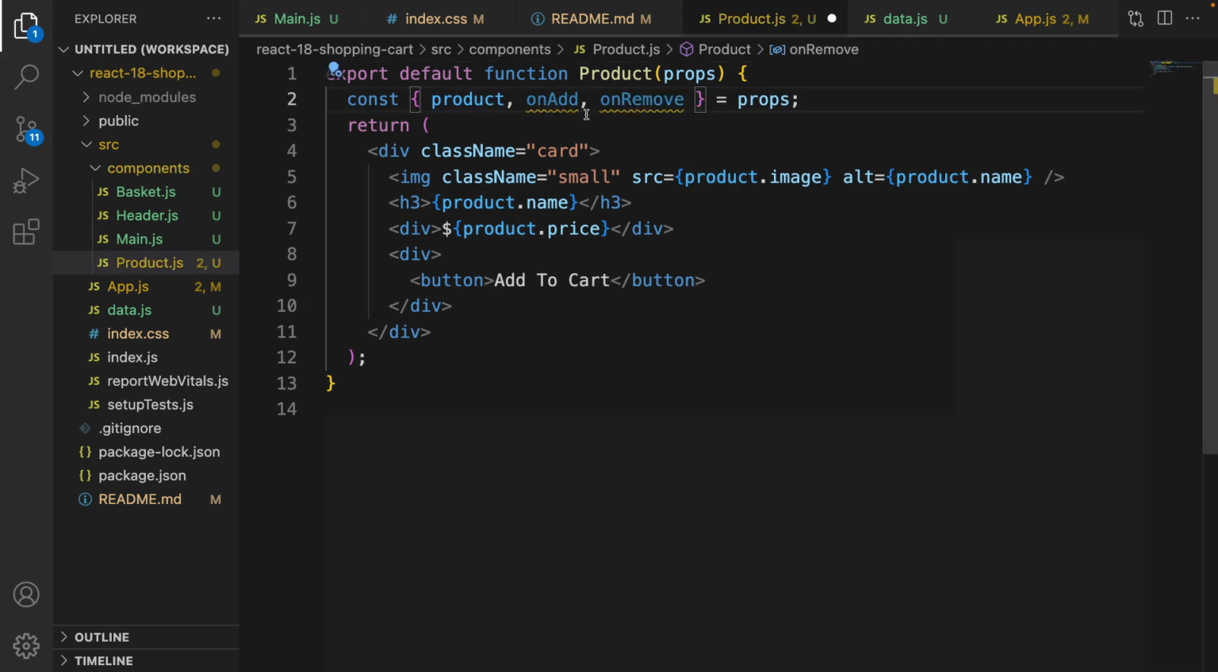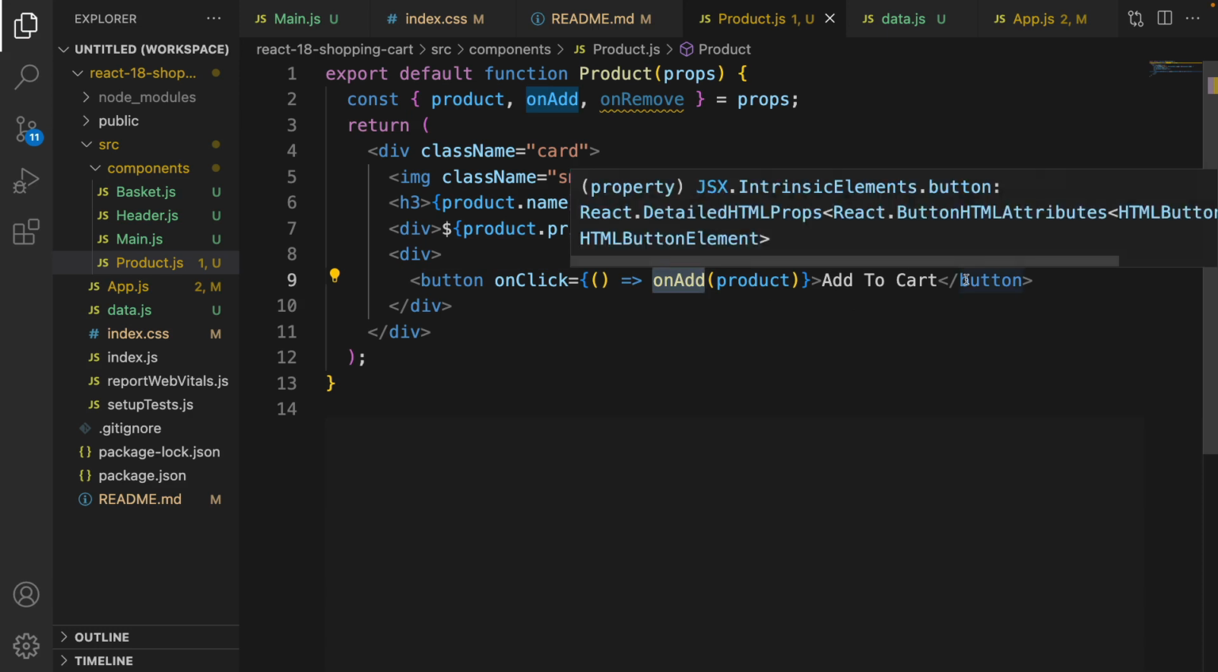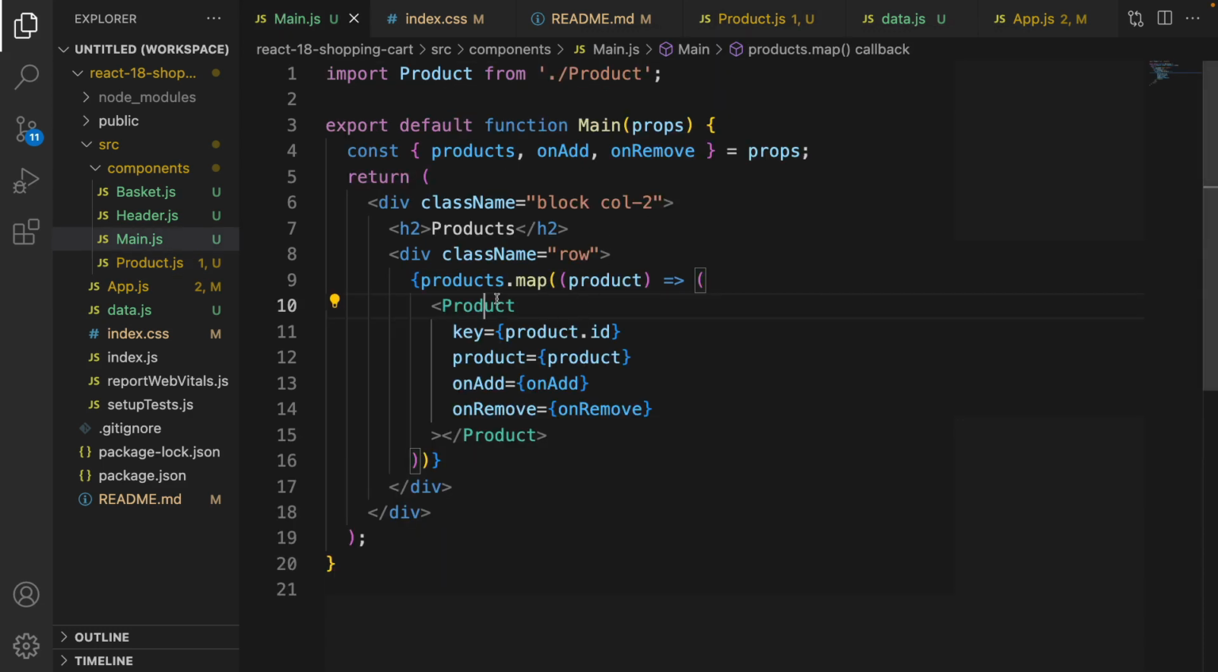Here, get onAdd and onRemove from props and define onClick handler to onAdd function and pass the product to onAdd. Save the code. So when user click on add to cart, this function handle this click event. What we do is to pass product to onAdd in the parent component of product. Main is the parent component. So onAdd in the parent component of main will handle the click event.